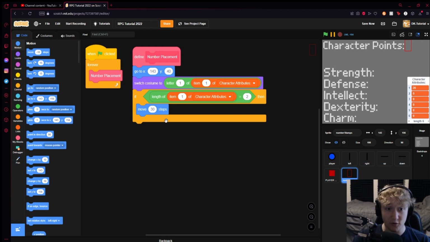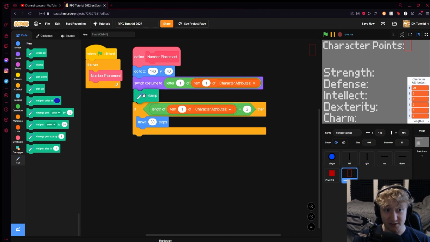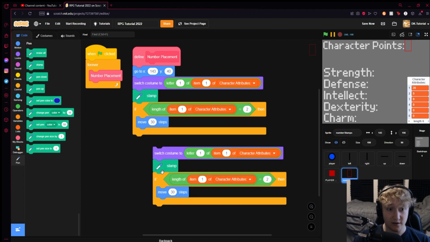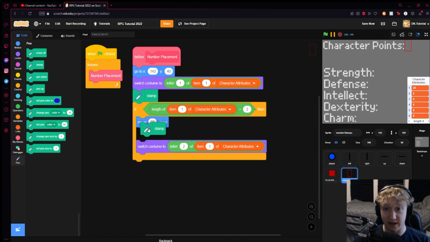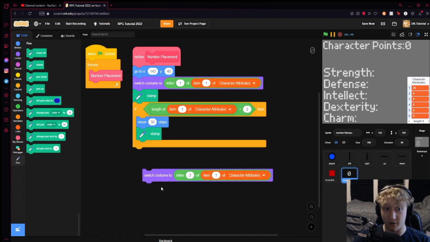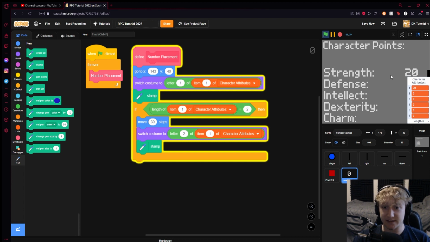So we'll move 30 steps, but don't forget, I forgot to add this, you'll stamp when you switch the costume. Stamp right there. Then you'll move 30 steps. We will switch the costume to letter 2 of 1 because again it checks if it's 2. It will move 30, switch it to 2, which would be a 0 in this case, and then it will stamp it again. So if you look, we hit play, it stamps 20. It's a little bit low, which is a little bit weird.